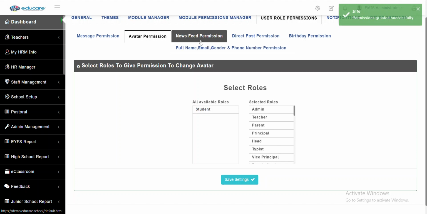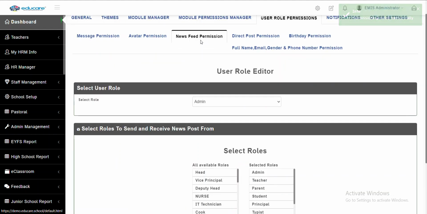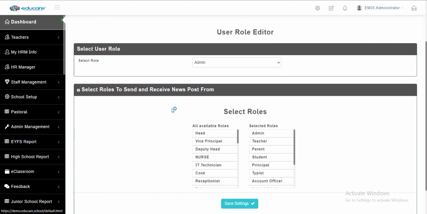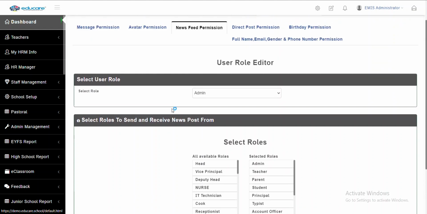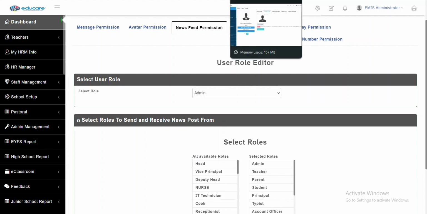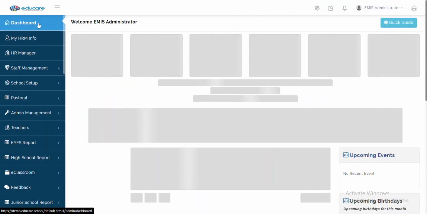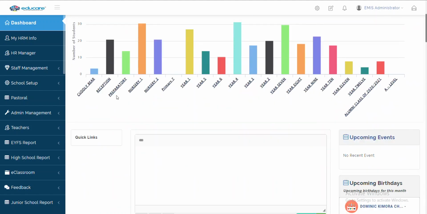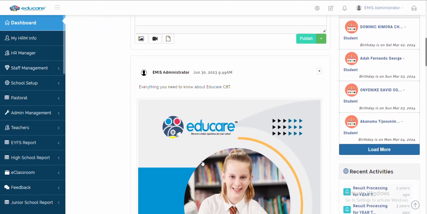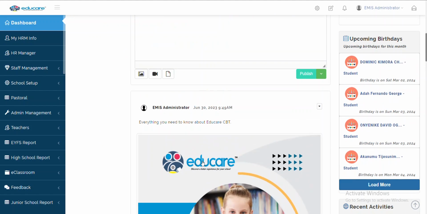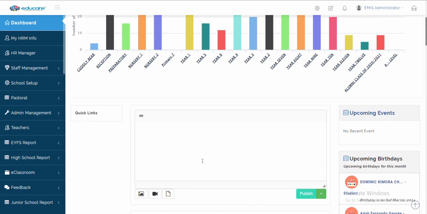So next we have the newsfeed permission. Newsfeed permission is basically when I post on the newsfeed, who should see it? In case we don't know what the newsfeed is, I'm just going to show you that quickly. From the dashboard, this here is the newsfeed. All this content is where you can post content, pictures, videos, and everything.